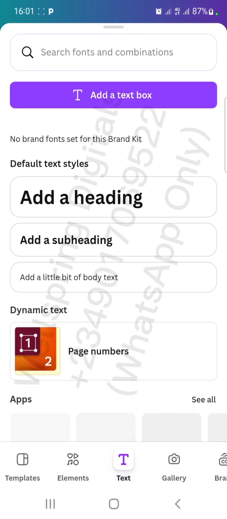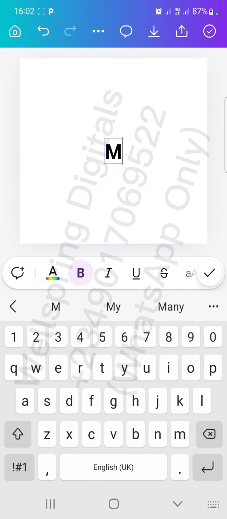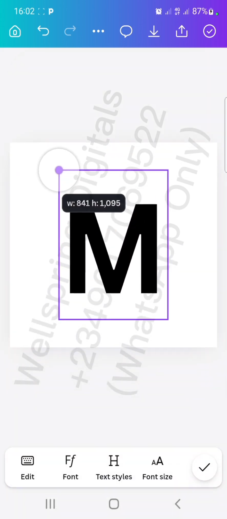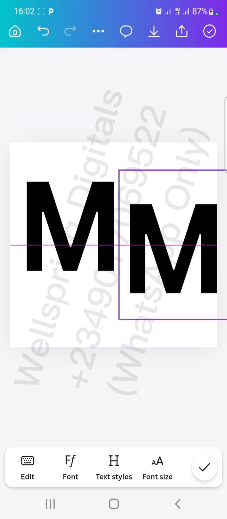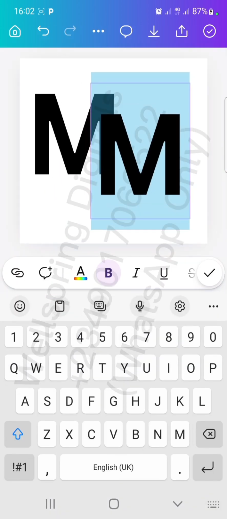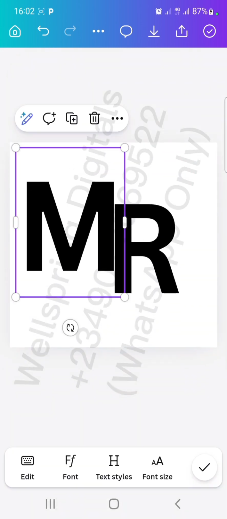We'll be clicking on text. You click at the heading, then mid-range should be M and R. So I click M, I click the mark sign, I increase, and I duplicate by using this plus icon. Bring this here, I click R. Great. So you click on the M now.